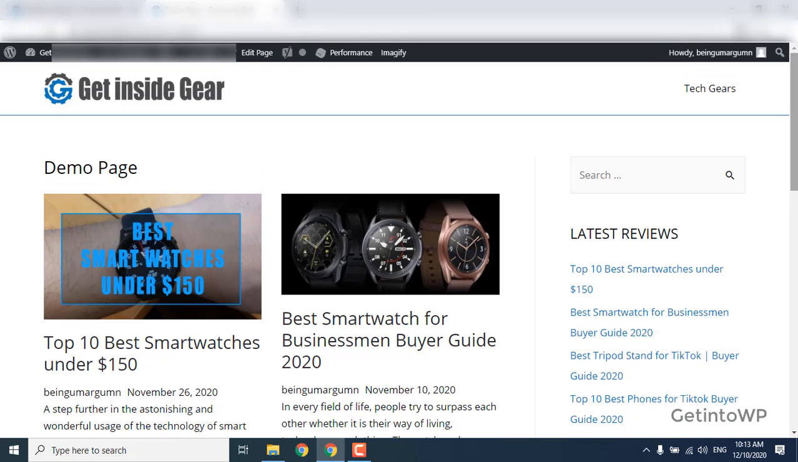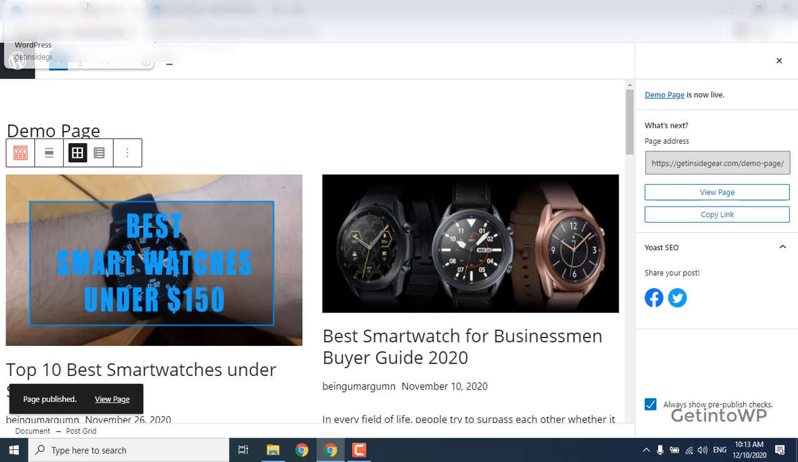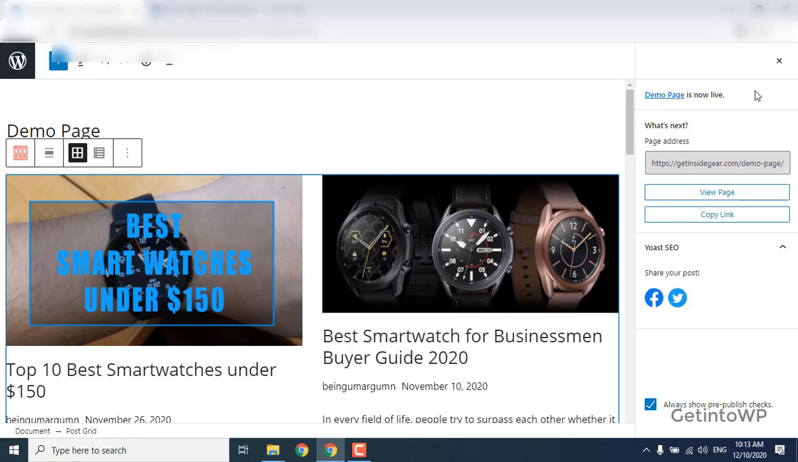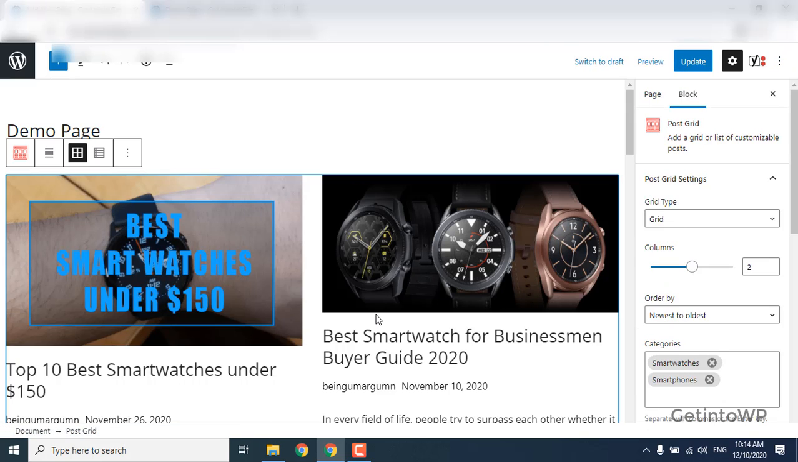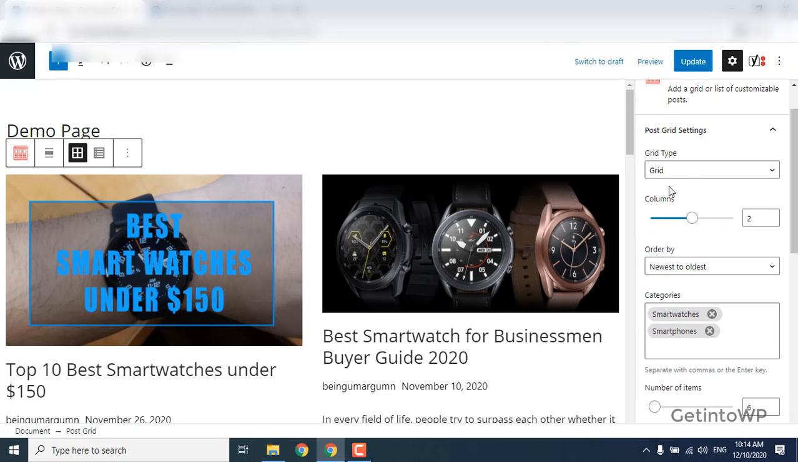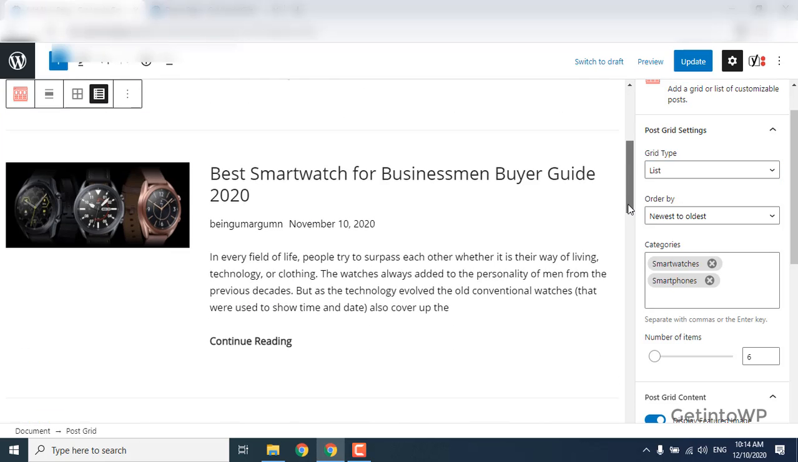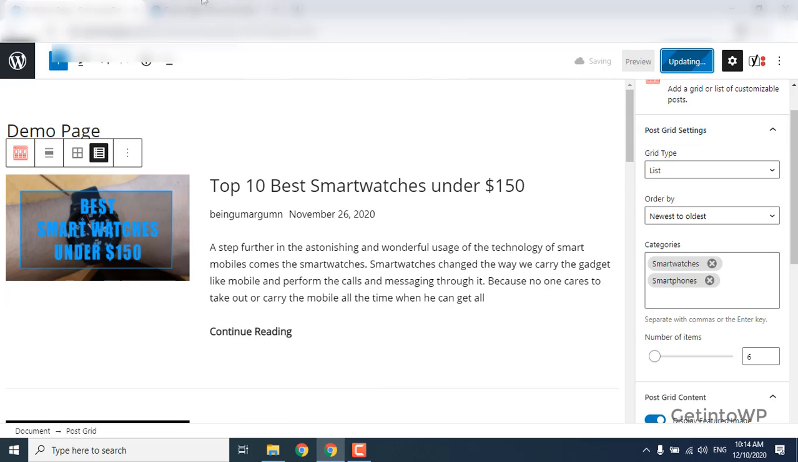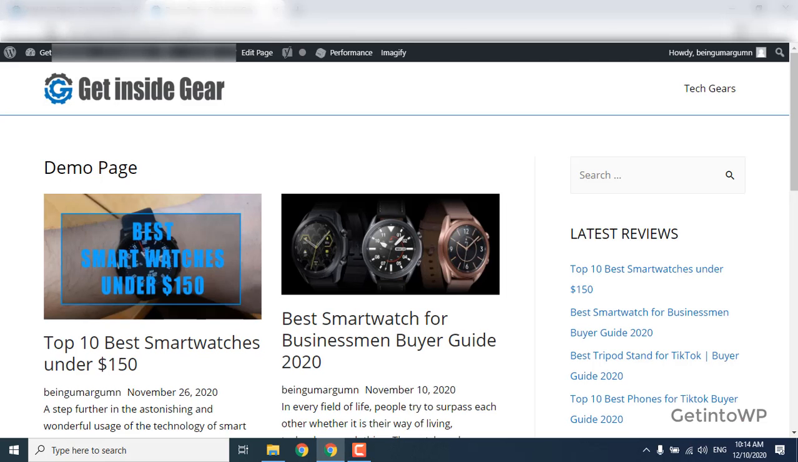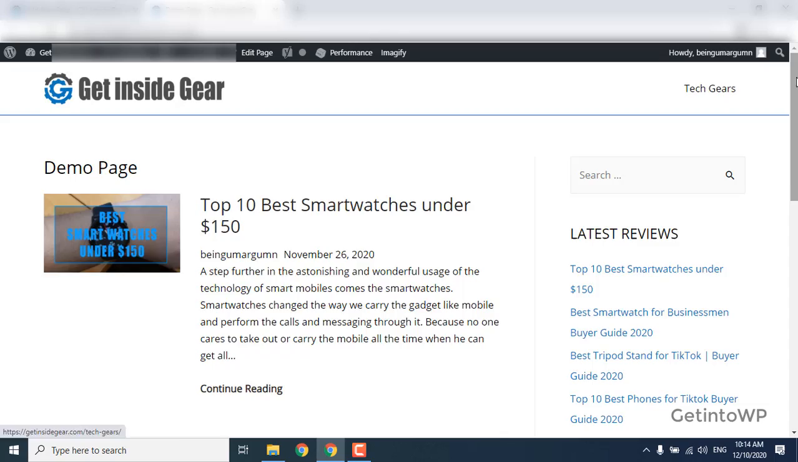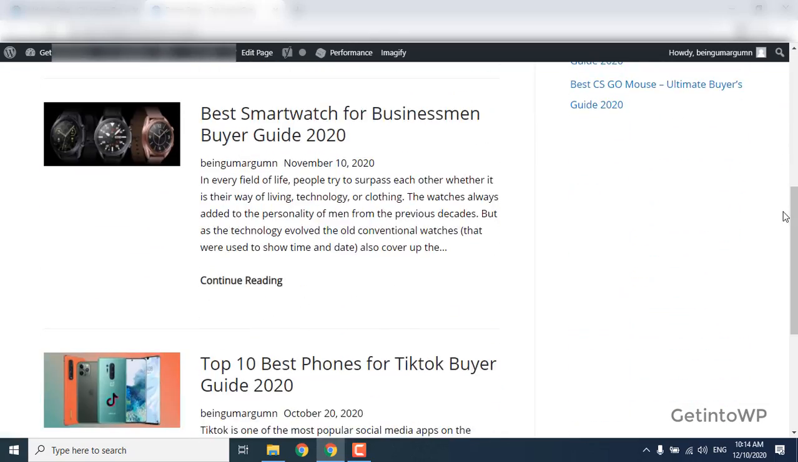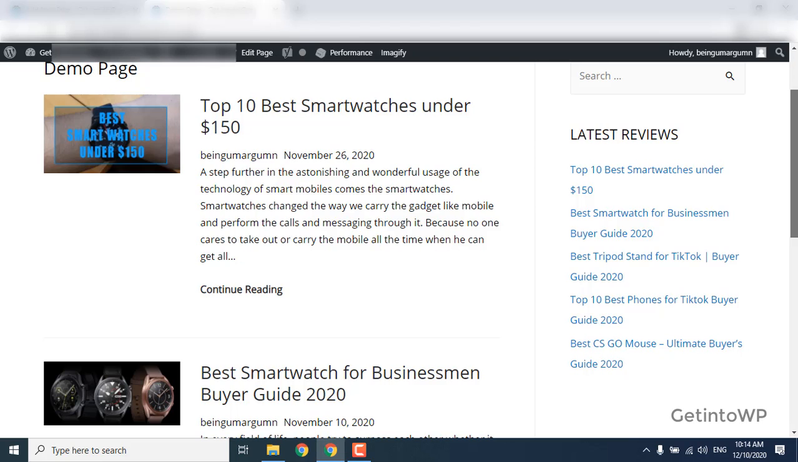You can change the view option of these posts simply. Select it, and you can change the type, the list type. I have selected list type. Now all these posts are shown in list type. Update here and refresh that page. You can see the posts have been shown in list style.